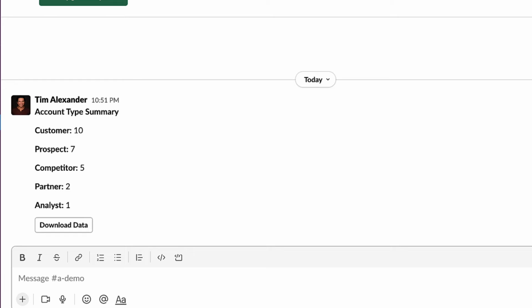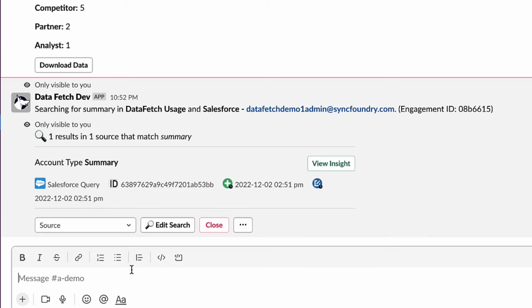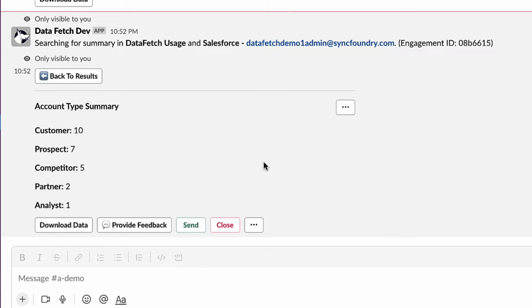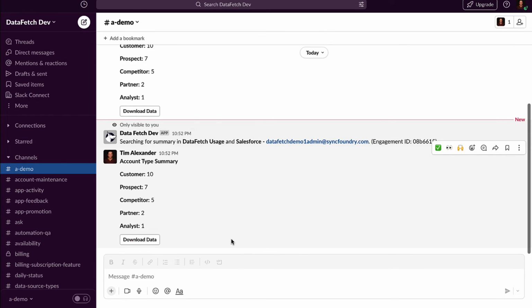Let's say that I actually do know the name. I can just go ahead and type df summary. There you go. I found the account type summary insight, and I can view that, and it runs the exact same way. And I can press send and send it into the conversation.